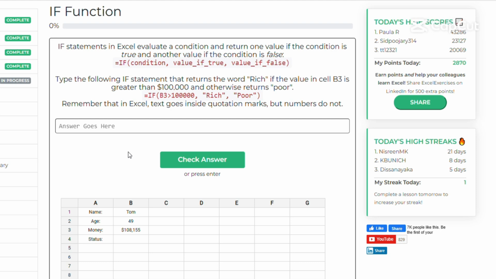In this example, let's look into the IF function of Excel. An IF statement in Excel evaluates a condition and returns one value if the condition is true and another value if the condition is false. So here's how the statement works: equals IF, condition, comma, if it's true you return this value, comma, if it's false you return this value.